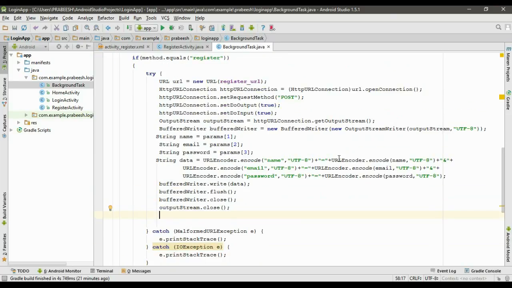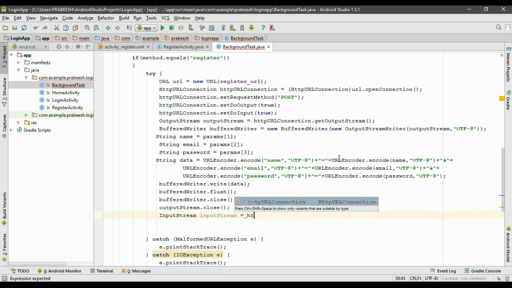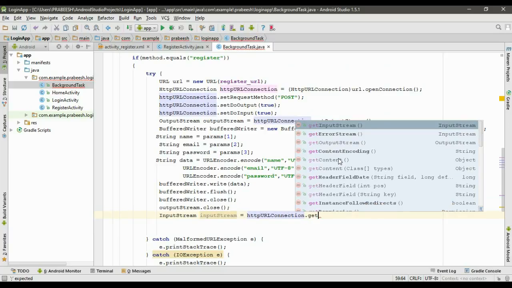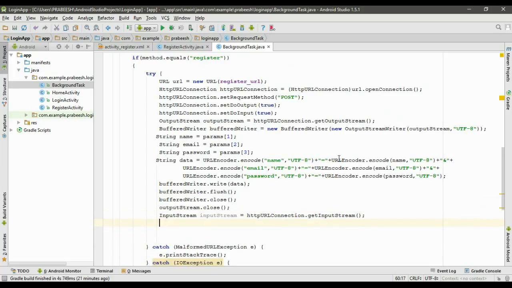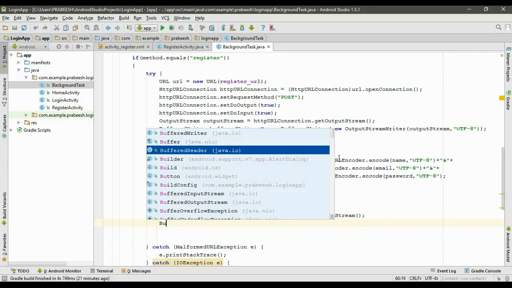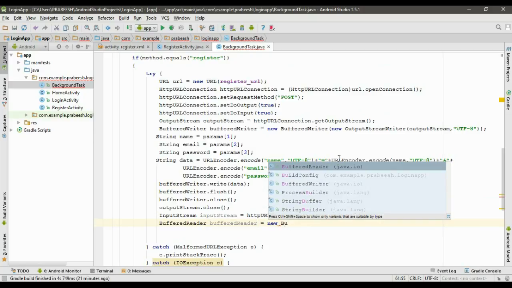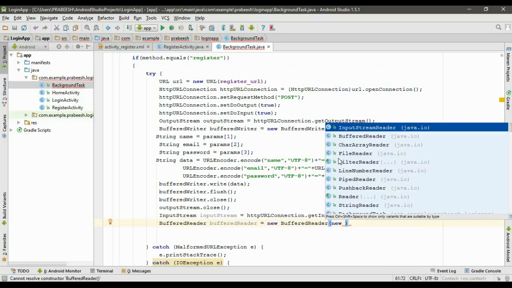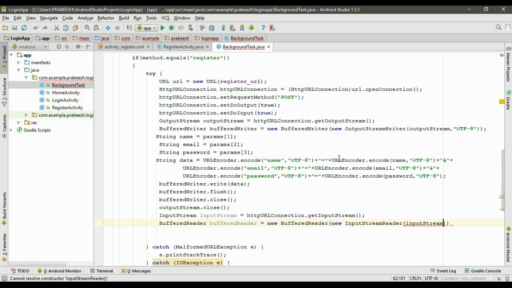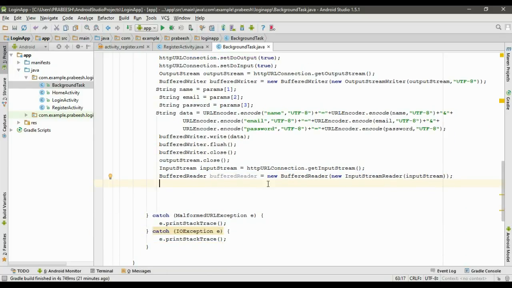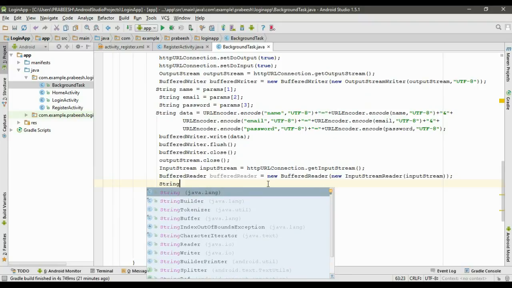Now we can get the response from the server, whether the insertion is a success or not. For that we need some input stream. So input stream equal to httpURLConnection.getInputStream. So we need some buffered reader equal to new BufferedReader, new InputStreamReader, and pass the input stream. Now we need to read the response from this buffered reader. For that, we need some string builder.